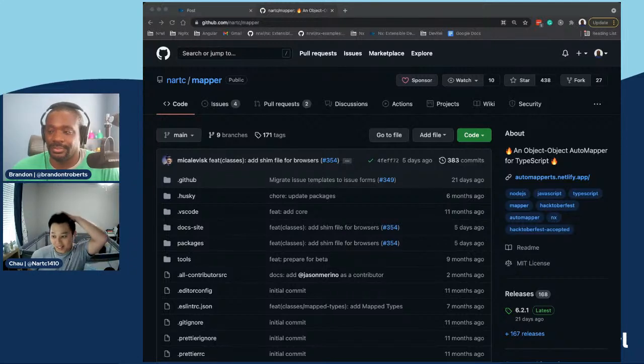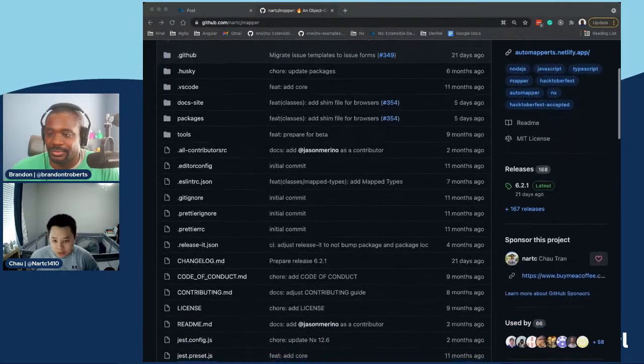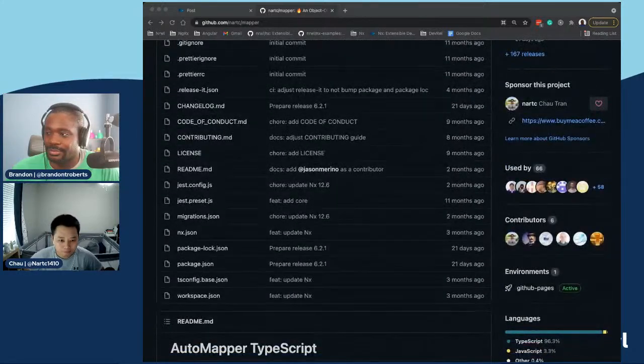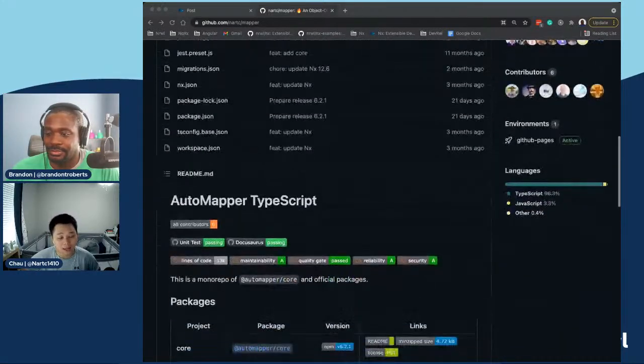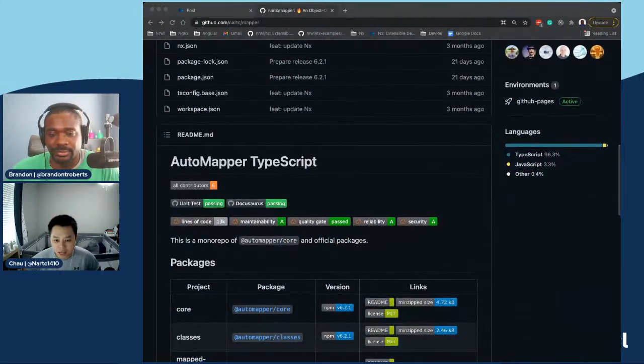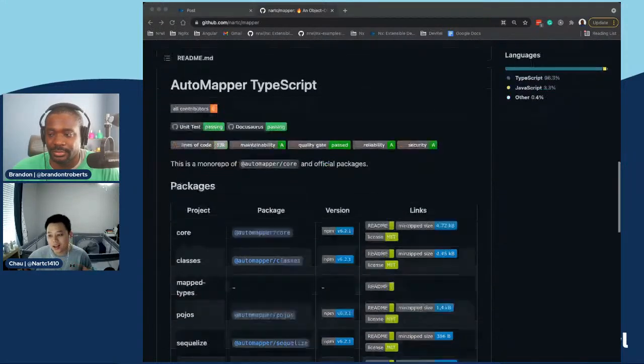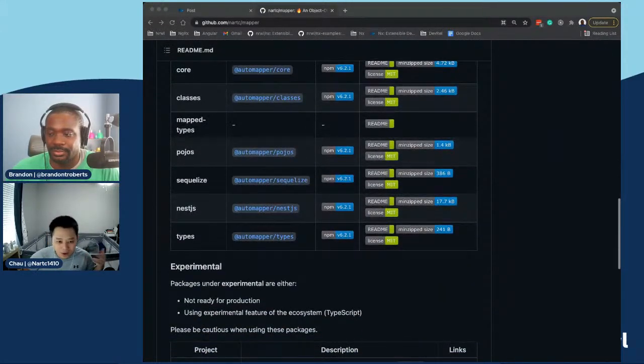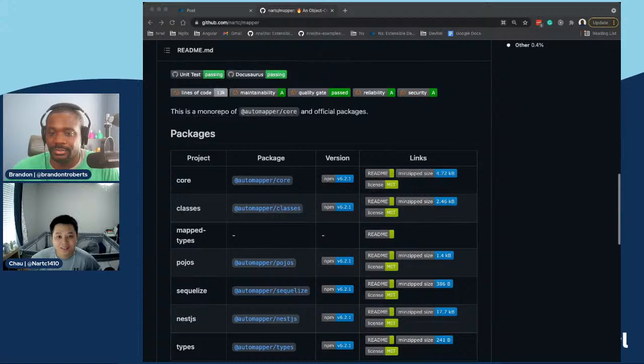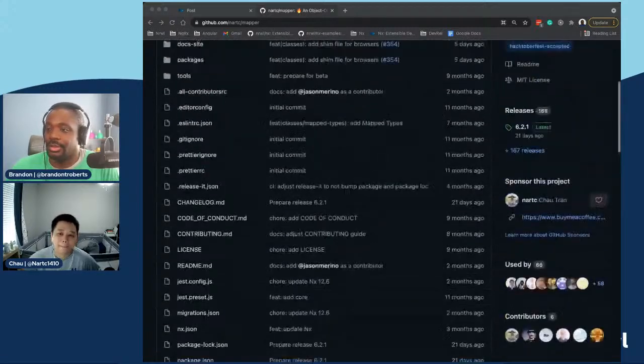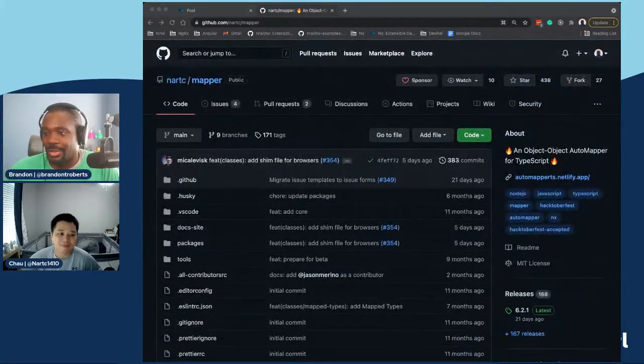So if you come from a .NET background, you want to use something that .NET has but is missing in the TypeScript or Node.js ecosystem, check this one out and hit me up on Twitter if you have any questions. Yeah, for sure. Like I said, definitely check out this library.